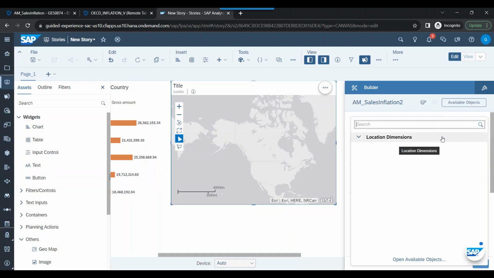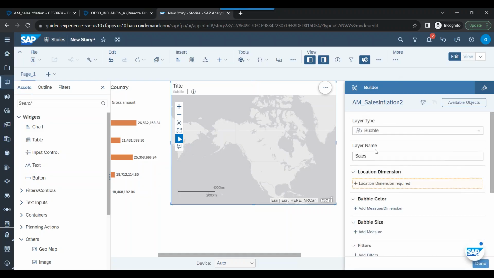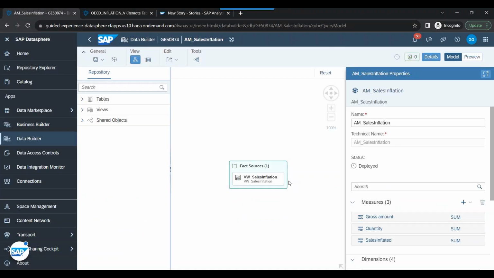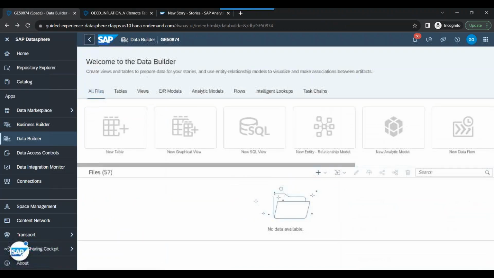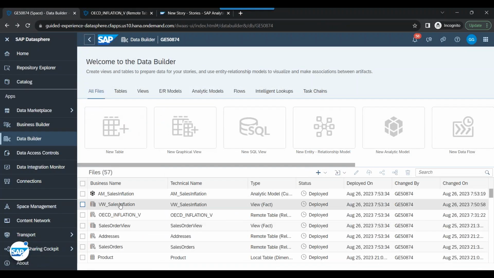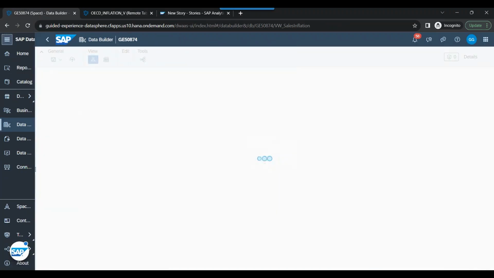My location dimension is not there. Oh, so I have latitude, longitude, but I don't have a location dimension at the moment. Hence, I cannot use GeoMap. So what I should have done also in SAP Datasphere here, I should have created a location dimension based on latitude, longitude in my view. So we need to go back to the view.